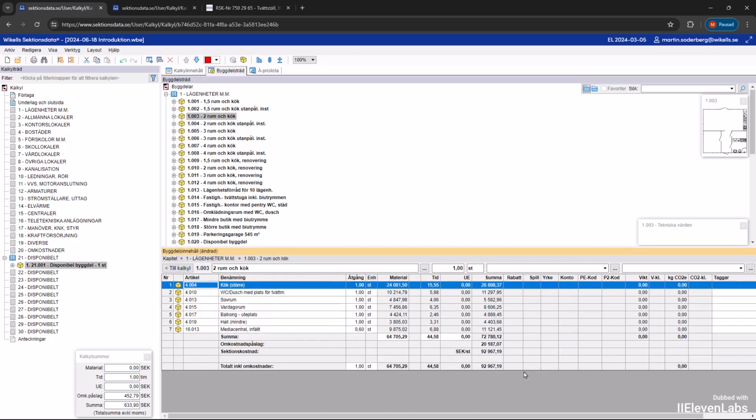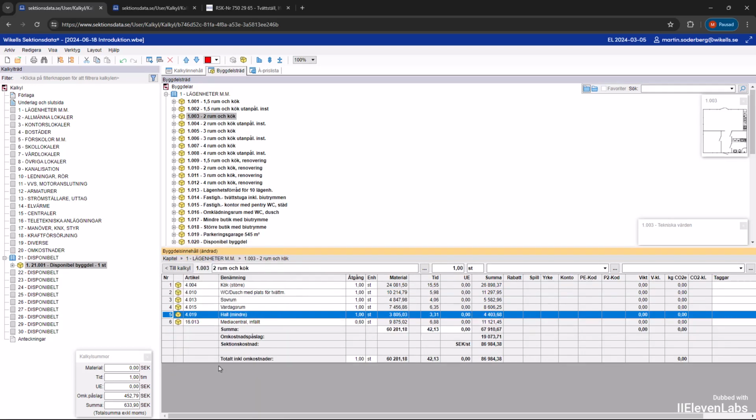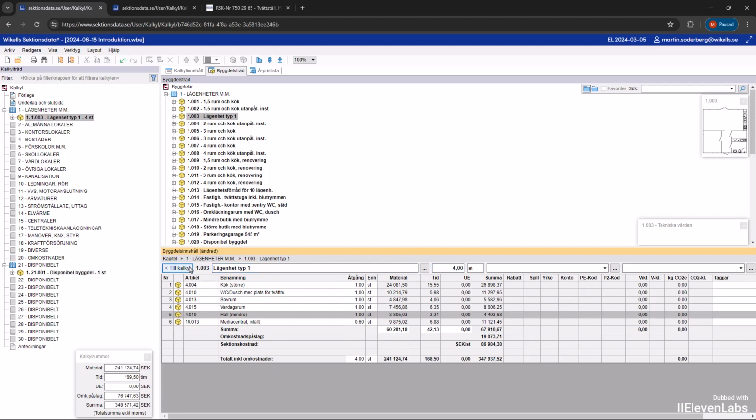We should not have a balcony, so I highlight the row, right-click and remove. I then rename my apartment to apartment type 1. Enter the total amount, which is 4 pieces, and save it to the spreadsheet. We need a tree and then go to chapter 2. Instead of clicking through the build tree, you can type a 2 where you have the cursor in this area. I type 2 and move on to chapter 2.